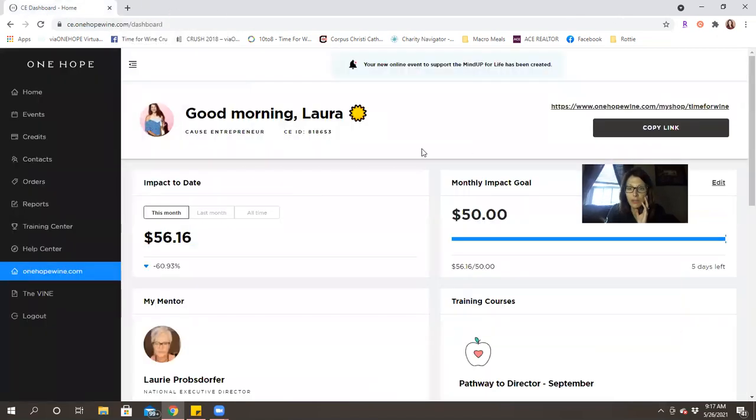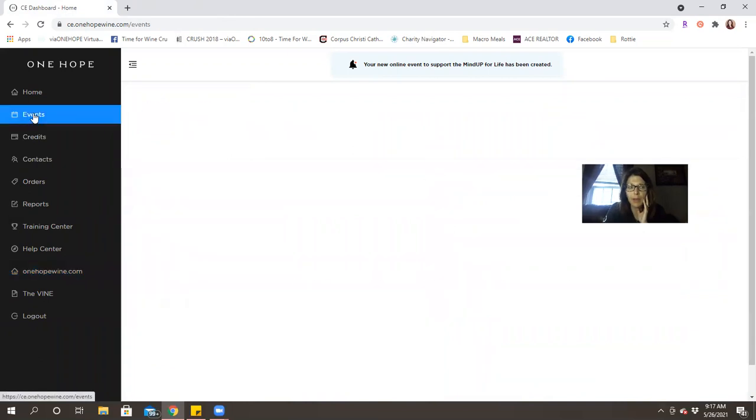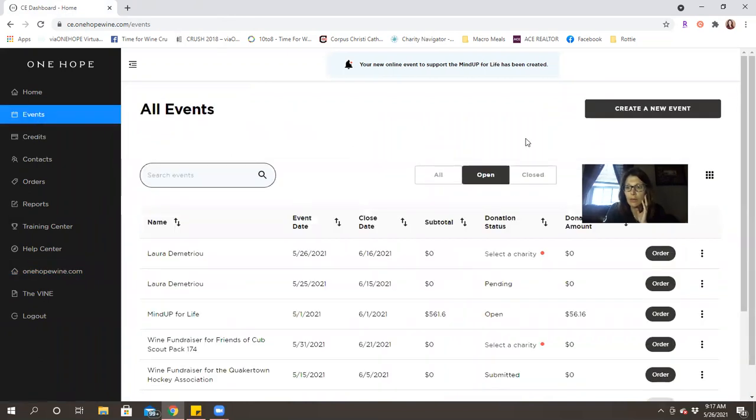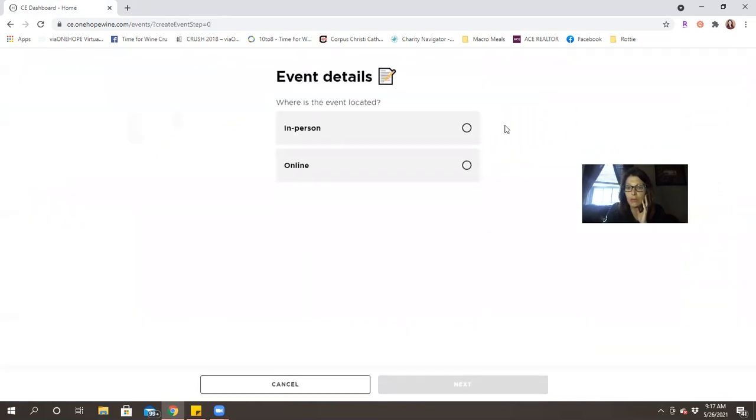Then you would go back to your main back office page and you would click on events right here. And you can actually create your own event. So then you would come up to the top right here, create a new event. And then it's going to walk you through.